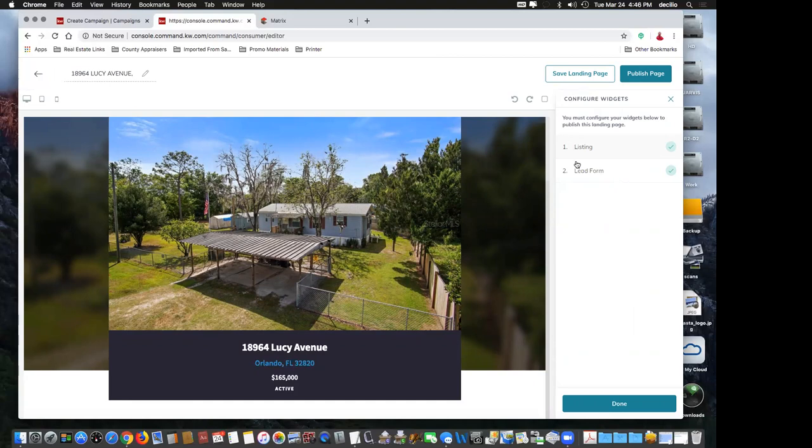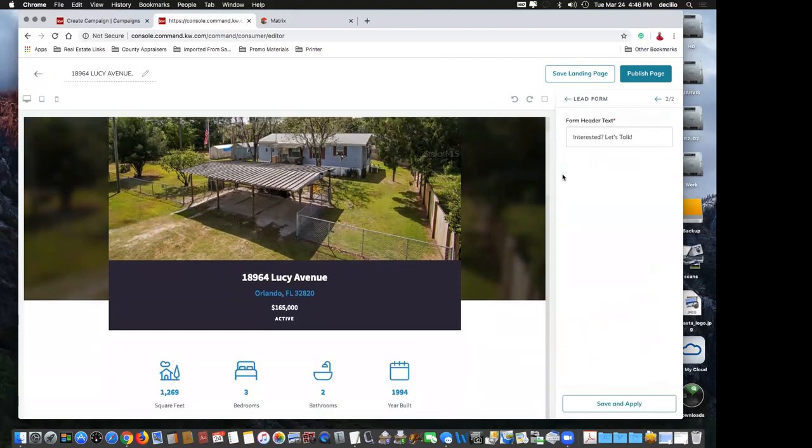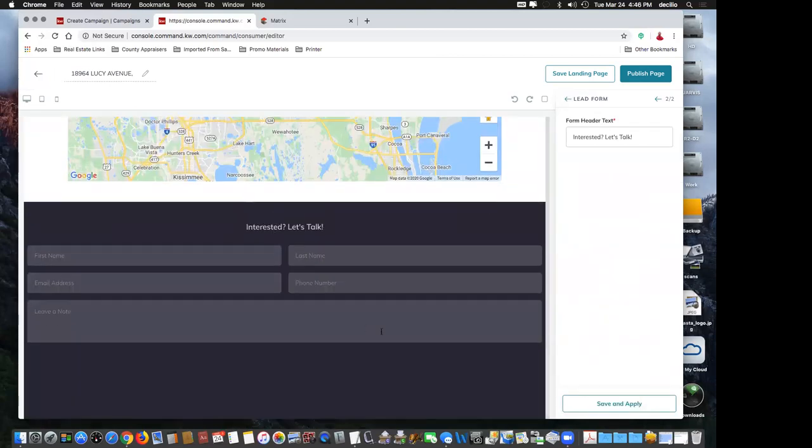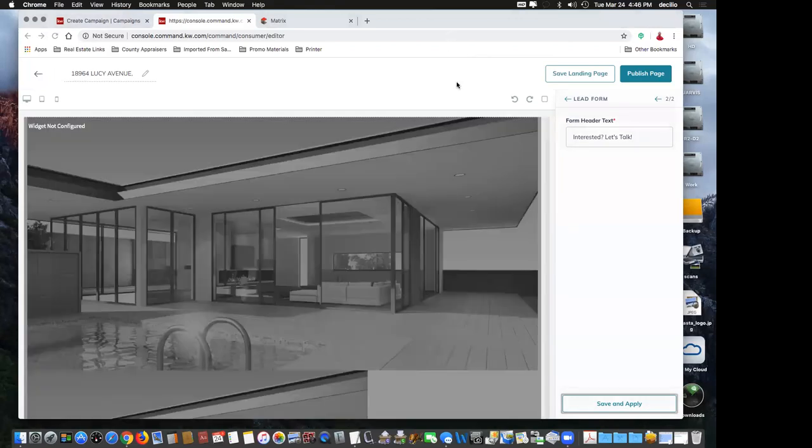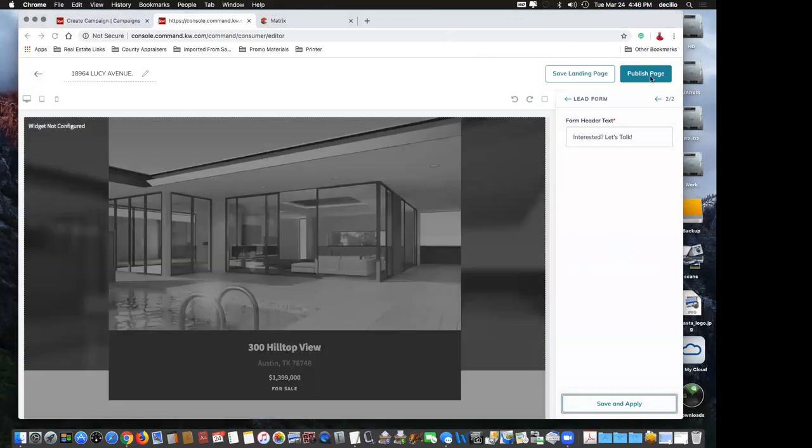So the next thing you want to do is make sure your lead form's correct. I usually just keep that there the way it is. You always got to save and apply it. The last thing you need to do is publish your page.